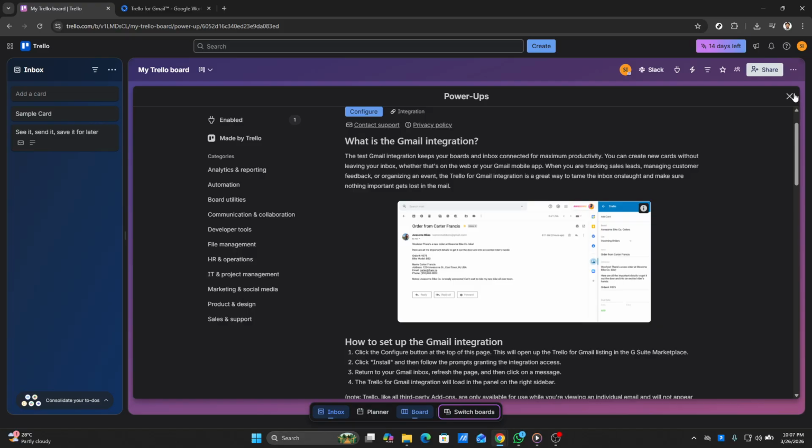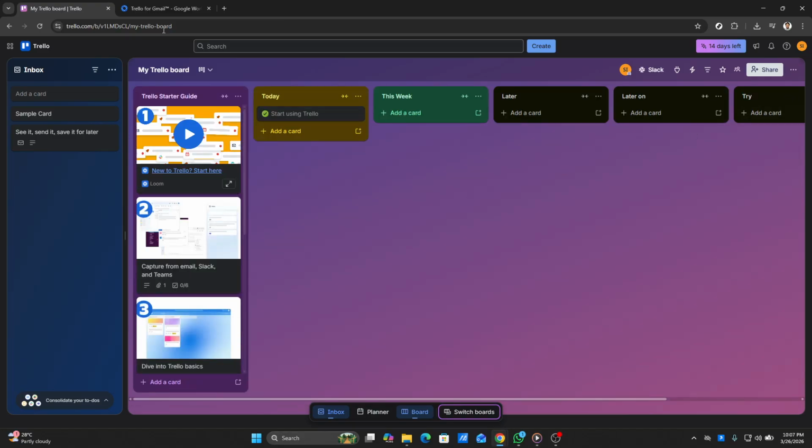Remember, if you ever want to disable the Power-Up or manage its settings, you can always return to the Power-Up section in your board settings.